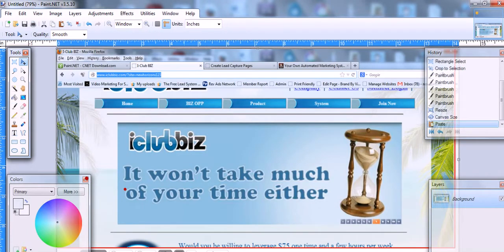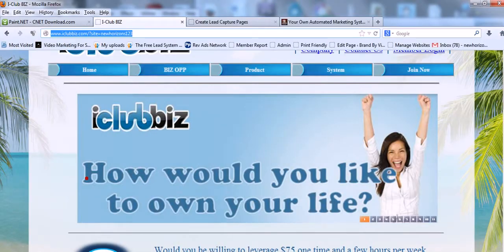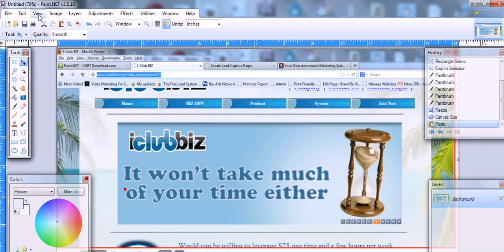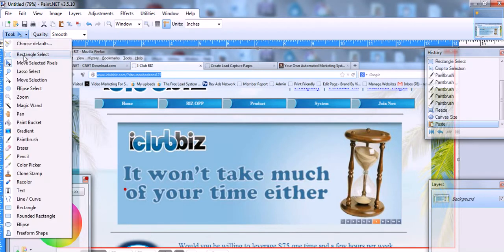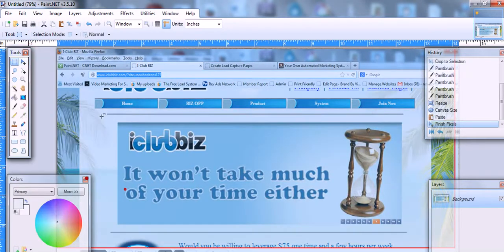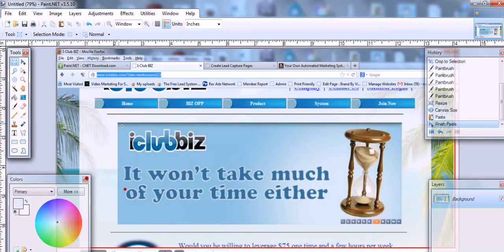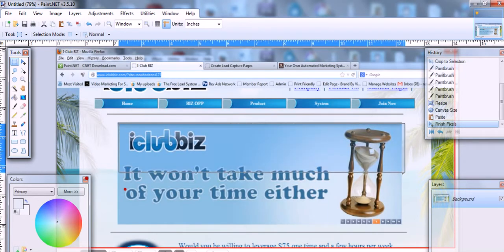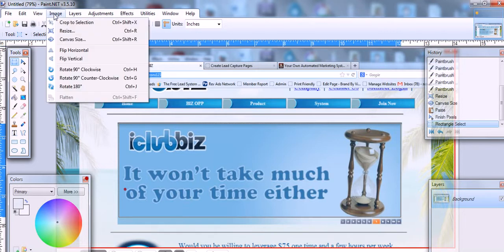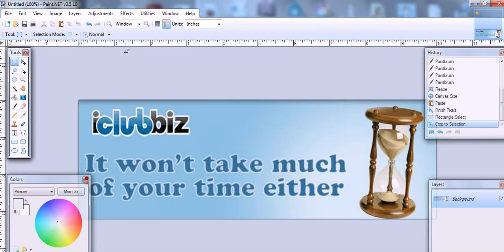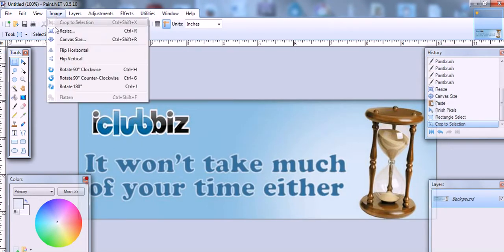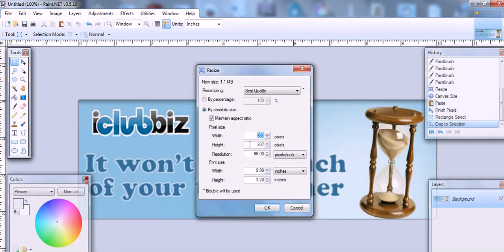Now again, we're looking at the same thing that we were looking at on the web, but it's on our Paint.net screen. Come up under Tools, click the drop down, click Rectangular Select, and I'm going to outline the area that I want to use. And then I'm going to show you another little trick and then I'm done. Click on Image, Crop to Select. Now I'm just guessing that this is not 960. I'm going to resize it.